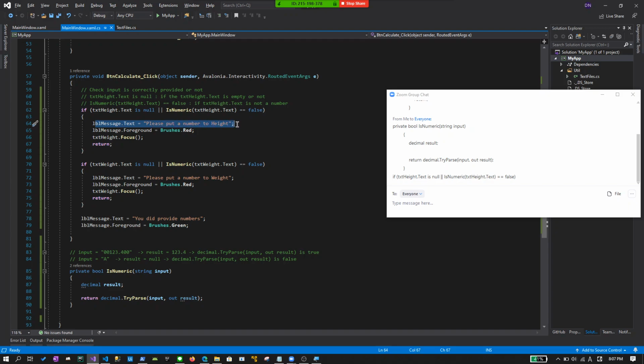Okay, John, this is a good question, and I want to answer that. This is not returning. This is actually setting the value of this label here to this. This is assigning a message to it. The function itself is not returning anything. This return here means exit the function. Okay, fair enough. Thanks. That's a good question. I like that.